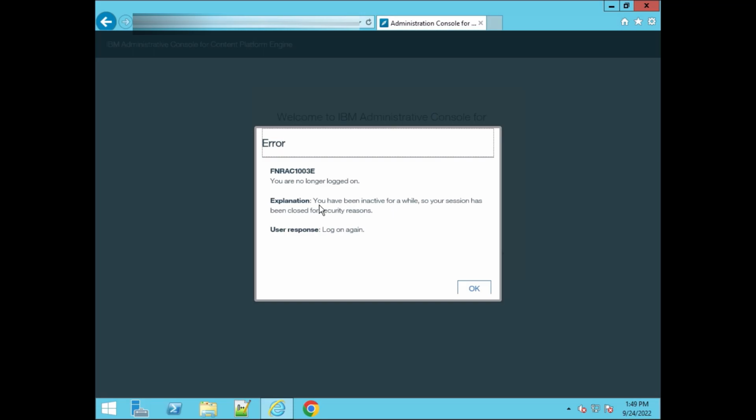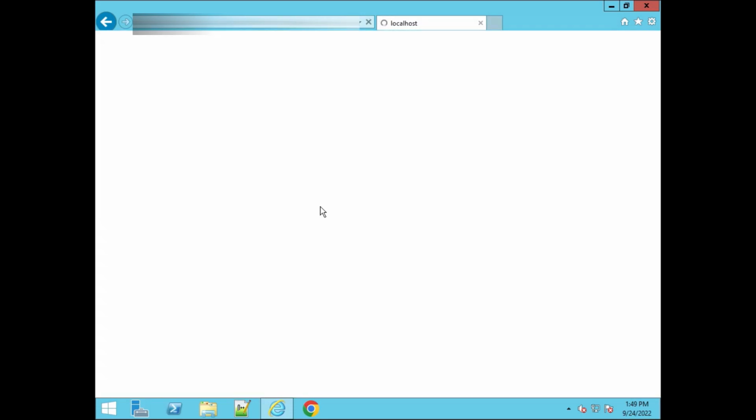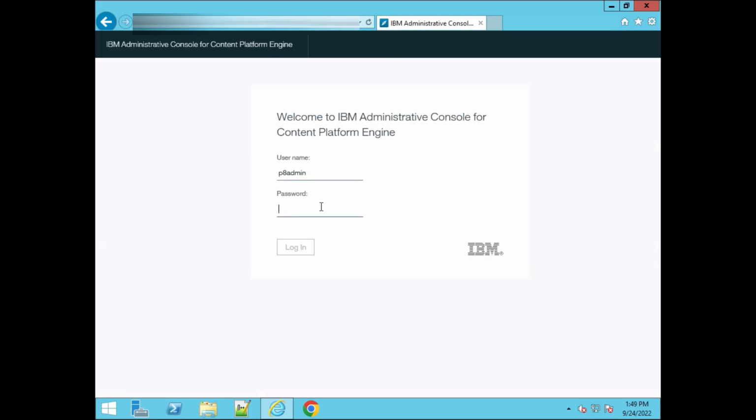So in FileNet, there are three types of classes: document classes, folders, and custom object. So this is the ACC. I'm trying to log in here.